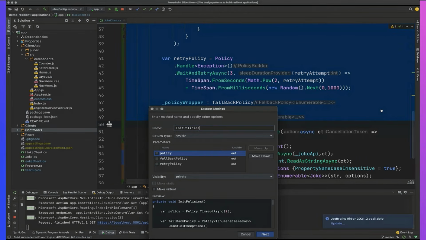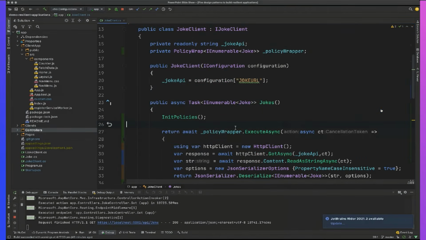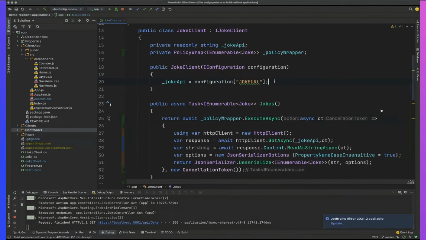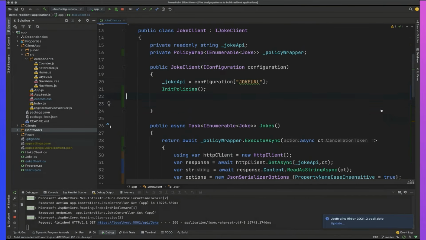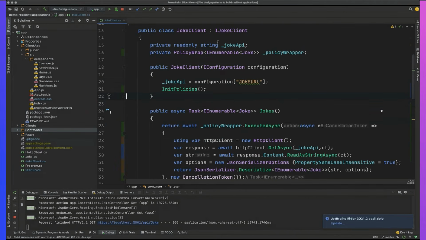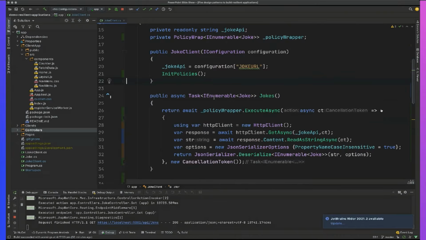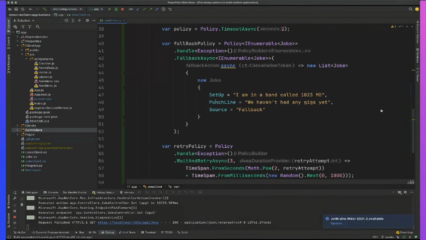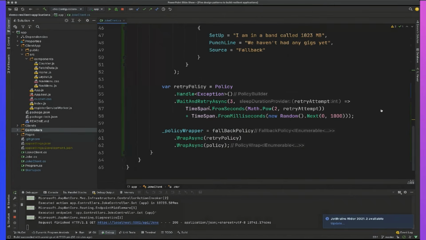So I'm going to call it init policies, the method that's going to contain all of this information, and I'm going to move the actual method call from the jokes method inside the actual constructor of the joke client. So that's nice and tidy now. What we're actually here for is to build out that circuit breaker.